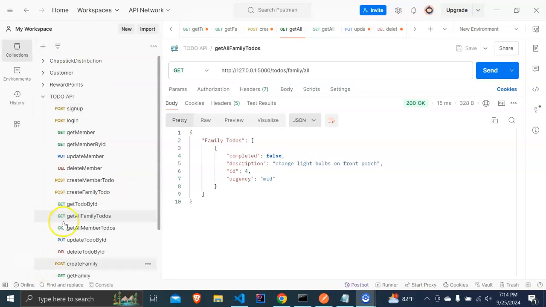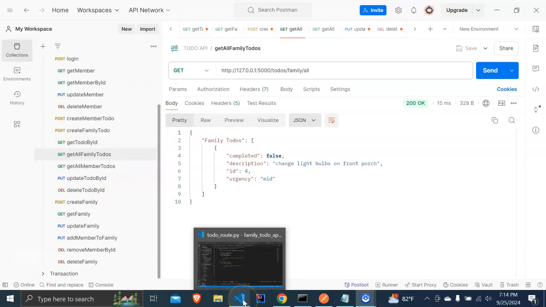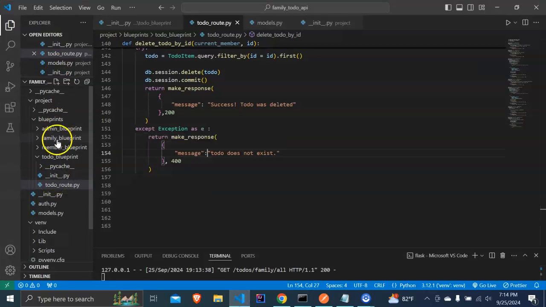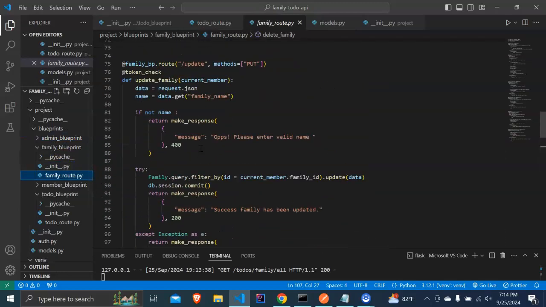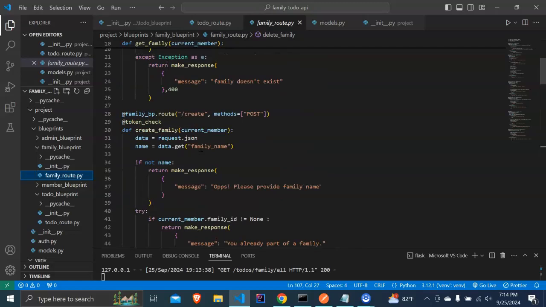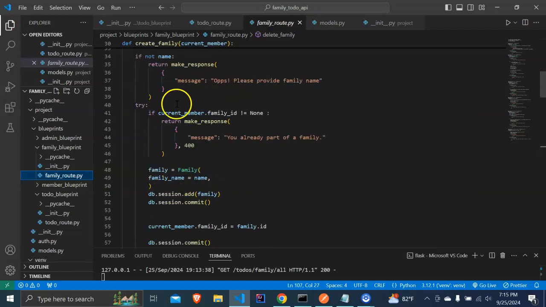Okay, I remember what I wanted to do. I wanted to test out the if statement that we put in for when someone's trying to make a family and they're already part of a family. Let's go to it real fast so you can see what I'm talking about. Create family. Right here. So I want to see if this block works.